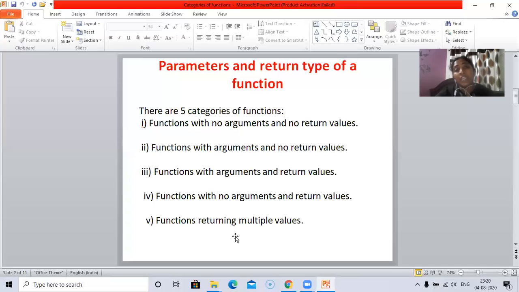So there are 5 categories of functions, and all these categories depend upon the parameters and their return types. The first category is functions with no arguments and no return values, which means the function declaration contains no arguments and the return type is void. The second category is functions with arguments and no return values.